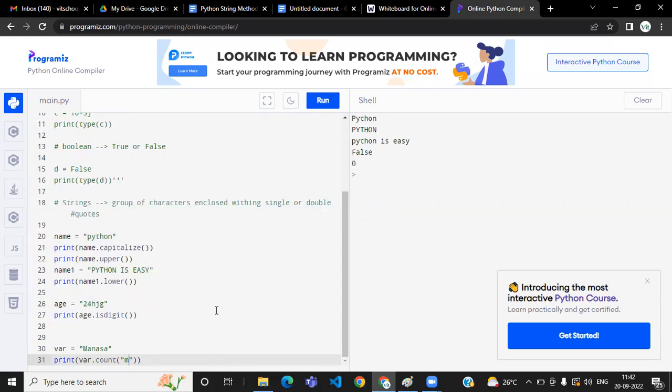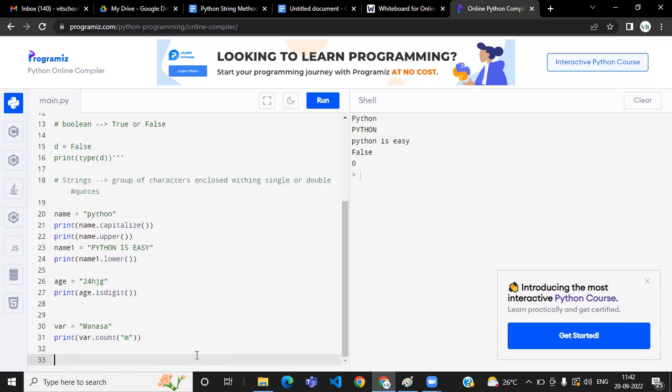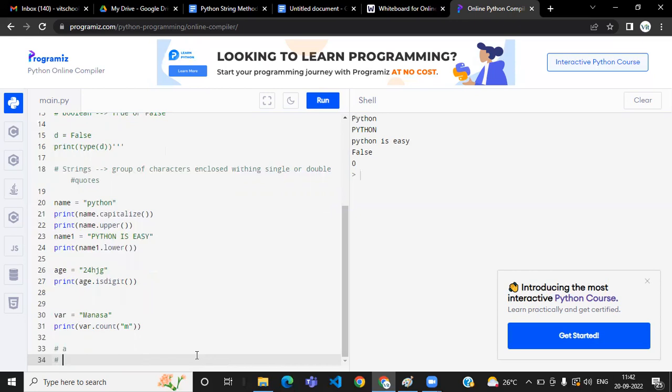Python is a case sensitive language. This is also one of the questions: what kind of language is Python? It is case sensitive. Case sensitive means, I have a variable A, and if I take another one as capital A, Python is going to take A as a different variable and capital A as a different variable. This is what case sensitive means.